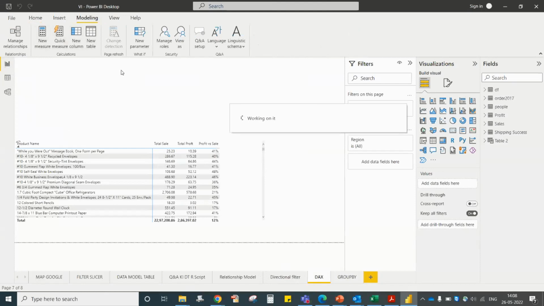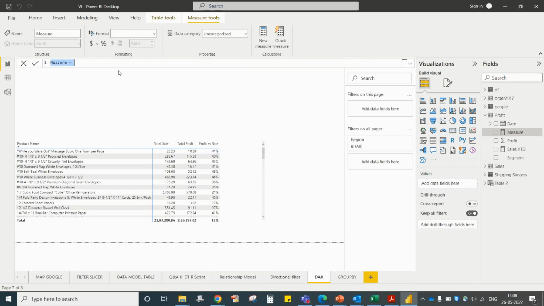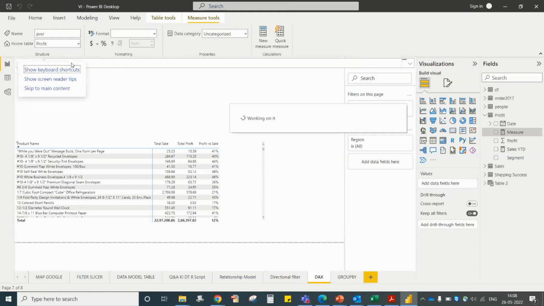Oh, you want to create a measure. If you remember the name of the measure, we can actually search. I think we have created Sales YTD. Like I need to enter PVSR. Now I choose Control plus Enter. But this is showing these keyboard shortcuts pop up on the screen, so you are absolutely right.